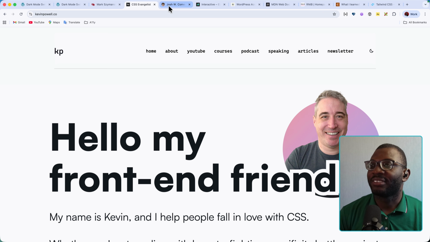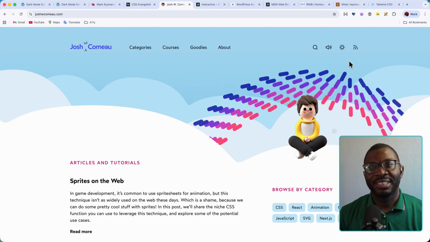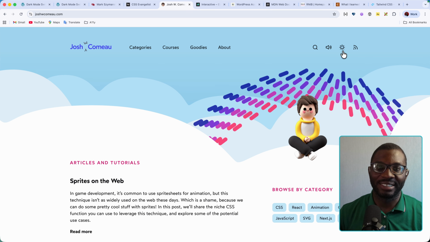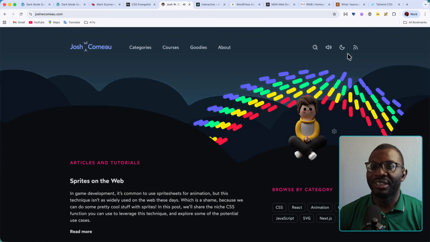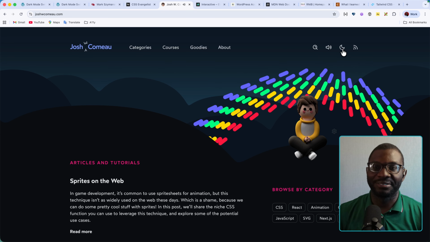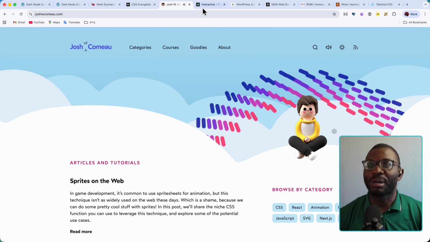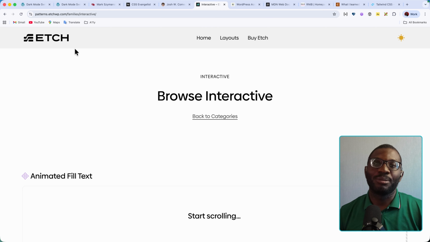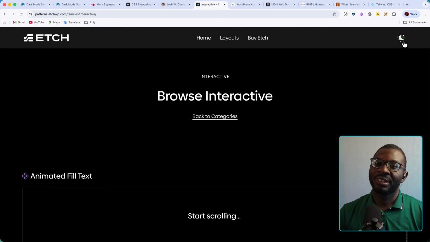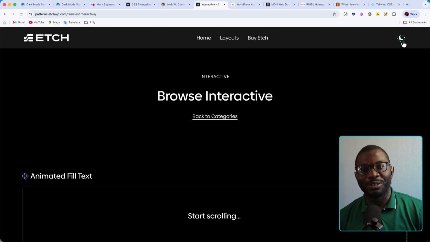Now, if you look at Josh Como, it's the opposite. Because we're on the light mode, it's showing you the sun icon. When you now go to the dark mode, it shows you the moon icon. So it's the opposite. I think that's the same approach that the Edge team are using, that it shows you the sun icon when it's on the light mode and the moon icon when it's on the dark mode.